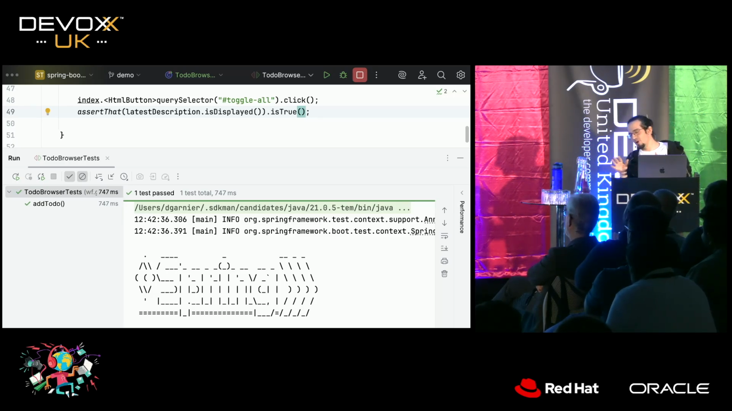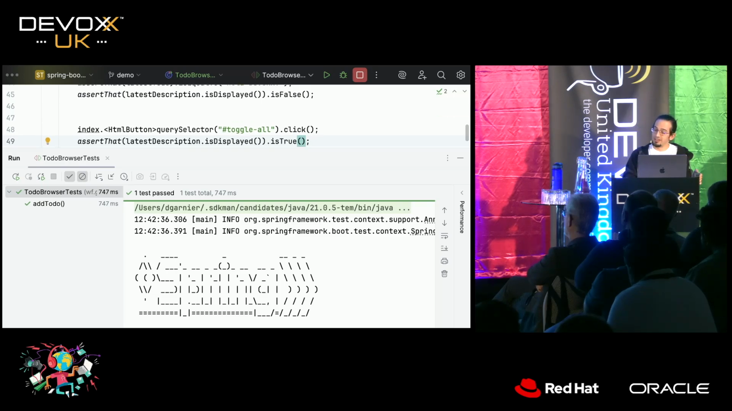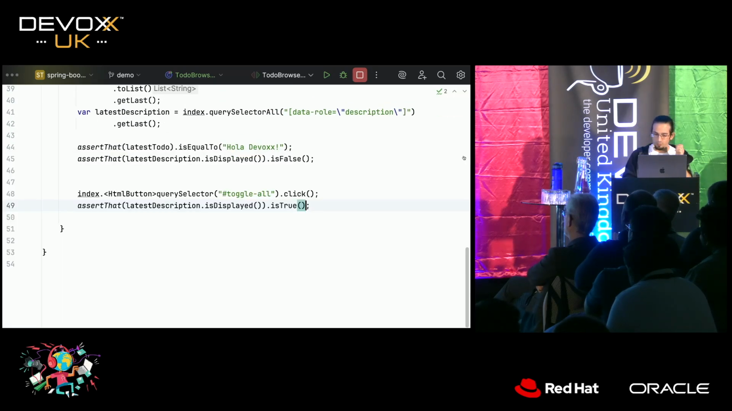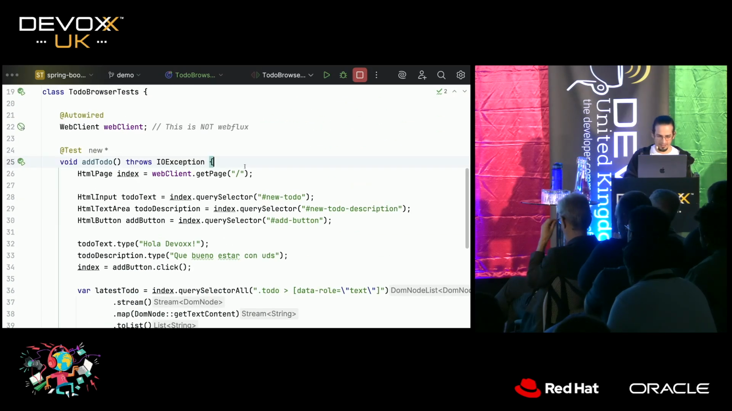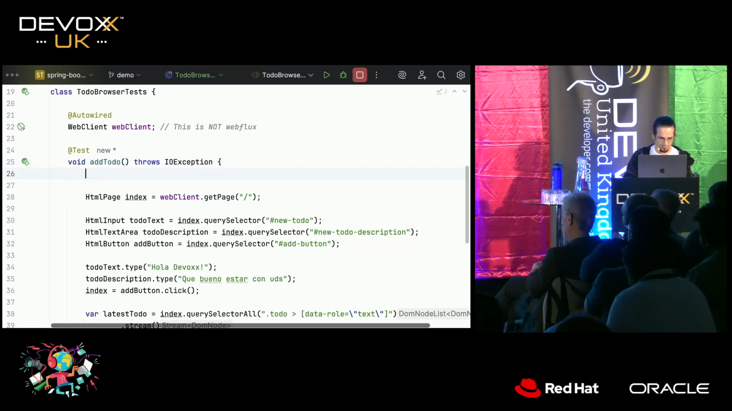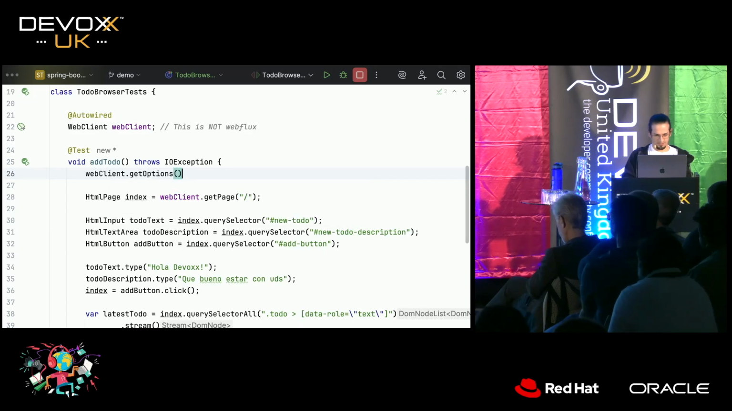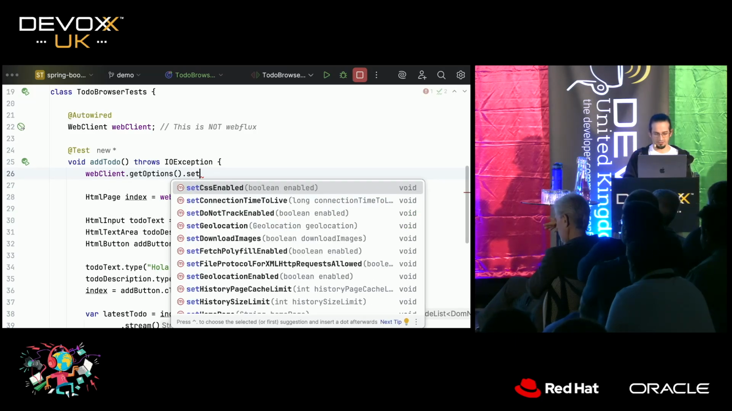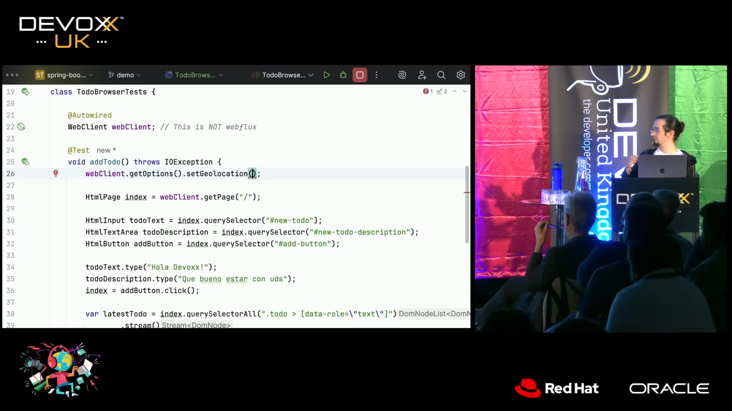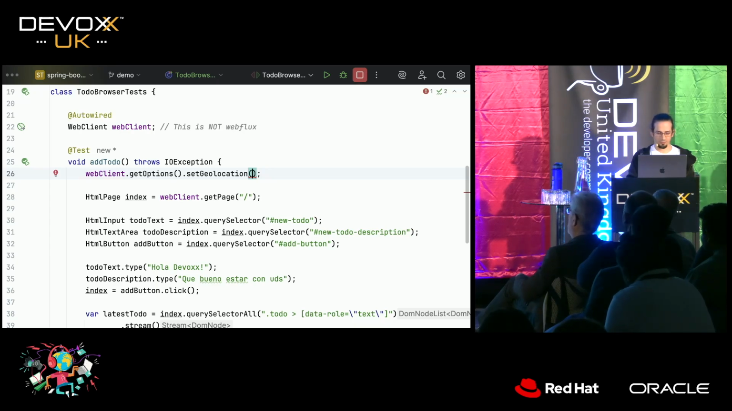So there's a limit to what you can do here, right? If you have a full single page app, please do not try and test it with this. This will go horribly wrong. You can do many things. So when you configure this web client, you can get it, and then you can do a bunch of crazy things with it. Get options, right? In here, so for example, you could set the location of the user, to say, oh, I'm in Spain here, so I get a different message.